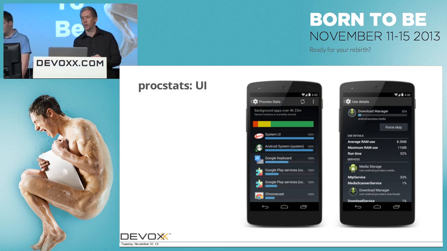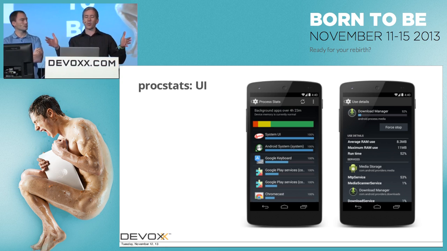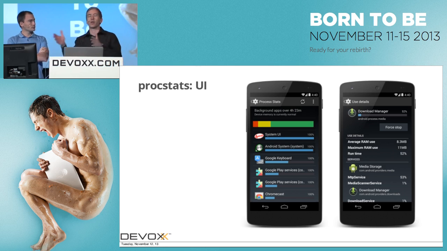Procstats. We talked about this briefly in the previous session on memory. This is a tool introduced to help us optimize memory for processes, see what's going on, and hopefully help you as well. I'll walk through it quickly because maybe most people were here a few minutes ago. There's a bar at the top. The red, yellow, green one indicates how much time during the sample period it spent in critical, moderate, or normal situations.